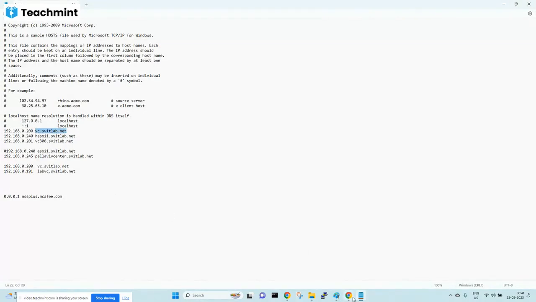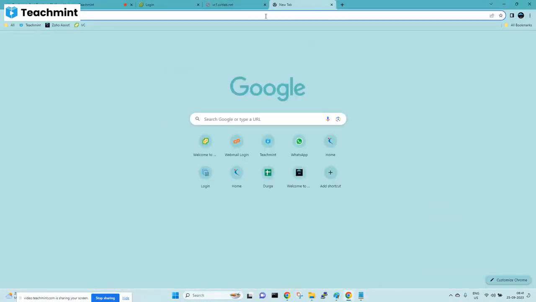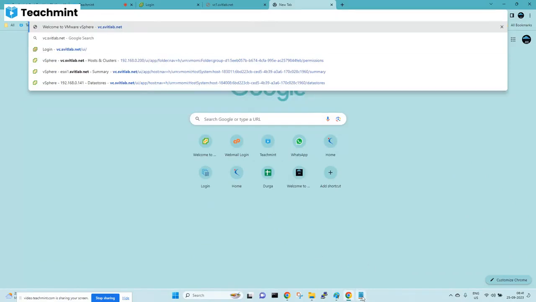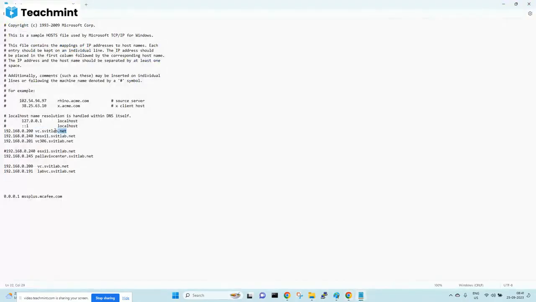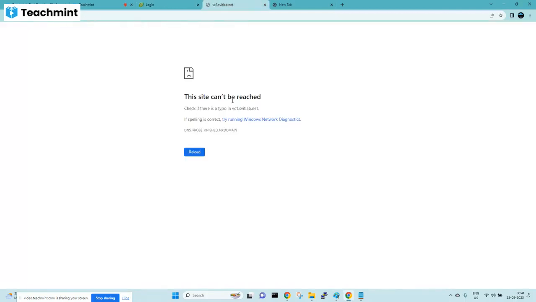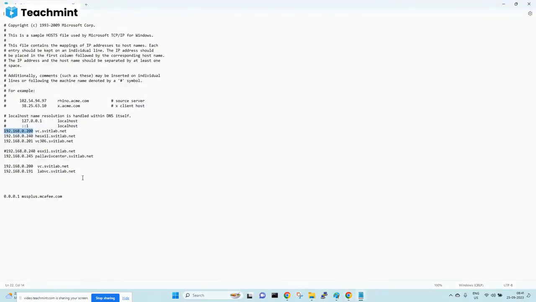From my computer, if I go to my browser and enter VC, this browser request will go to this Notepad and check where this name is. Here it is, and it is related to the IP address 200. Now the connection will go directly to the 200 machine in our network. If it is powered on, it will show the page like this. If not powered on, it will show that the page cannot be reached. So locally it will check this Notepad file first. This is called the host file. It will be there in Windows and Linux, any machine.